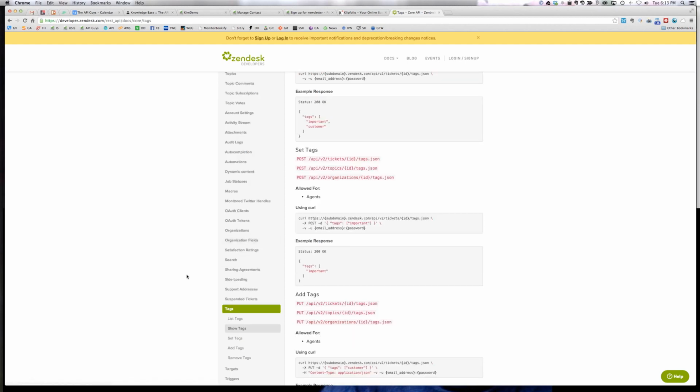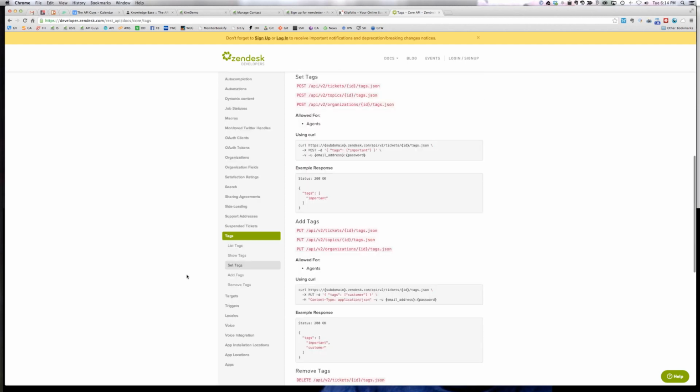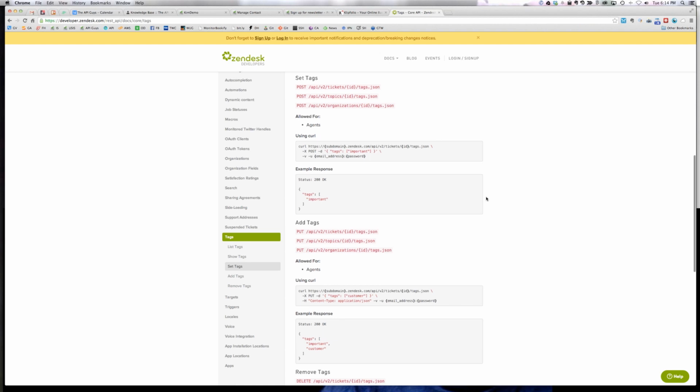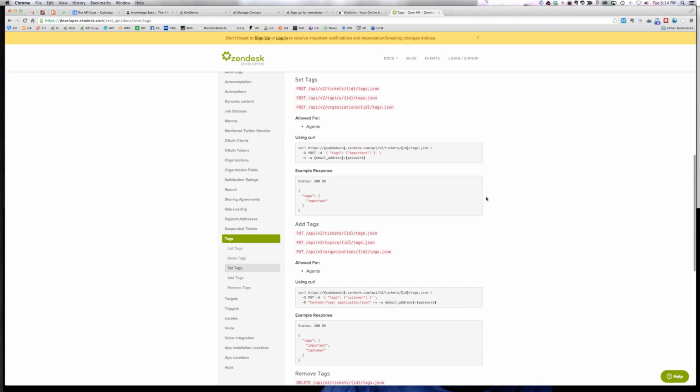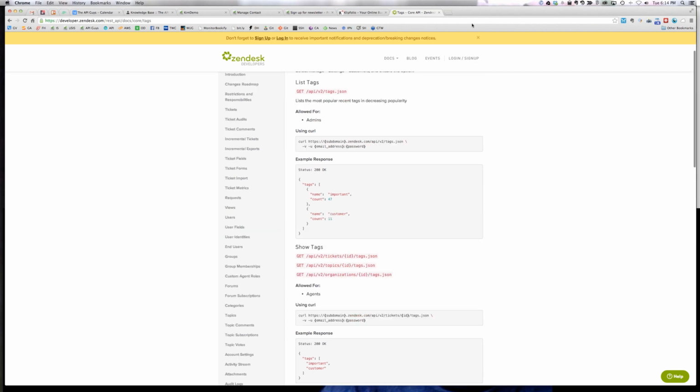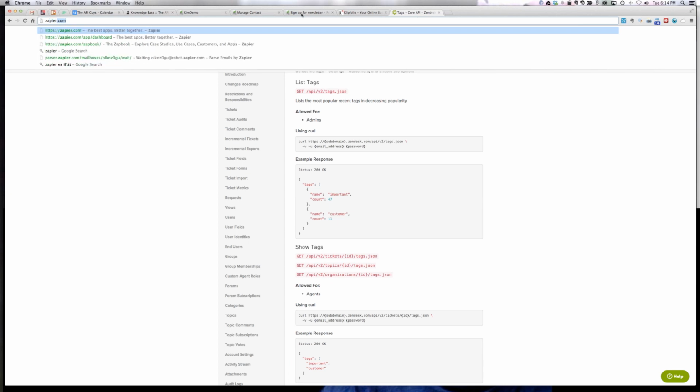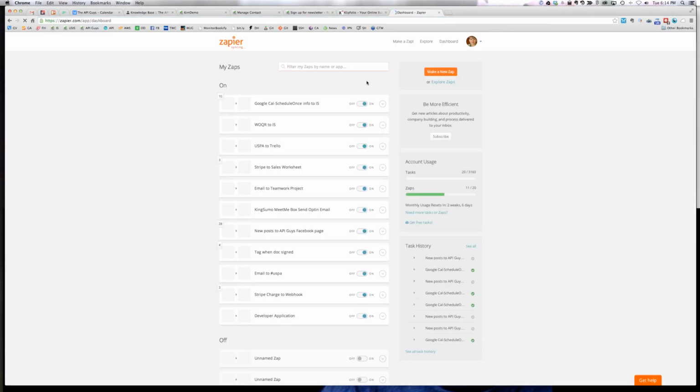But tickets, are they called tags? And yeah, they are. Groups, right? Yeah, they're called tags. There they are, tags right there. So get tags, show tags, set tags, add tags, remove tags. Yeah, so I'm sure they're in there, and we could probably pull them.